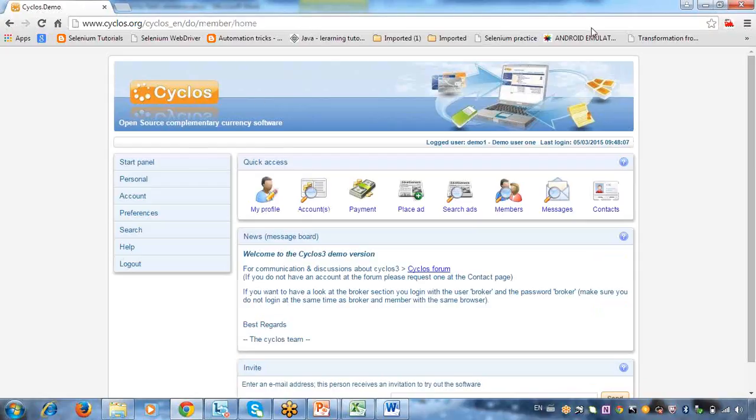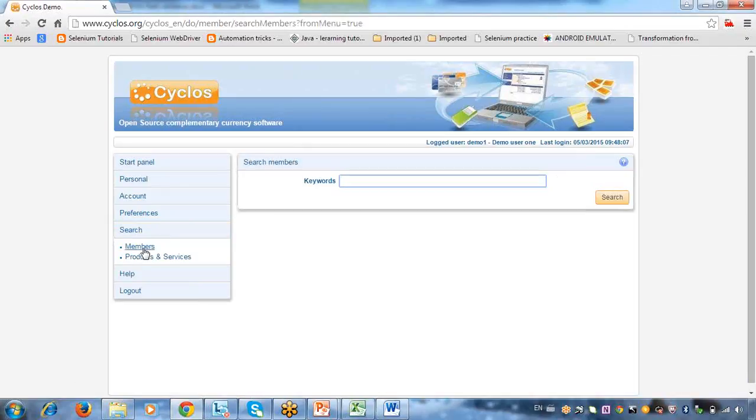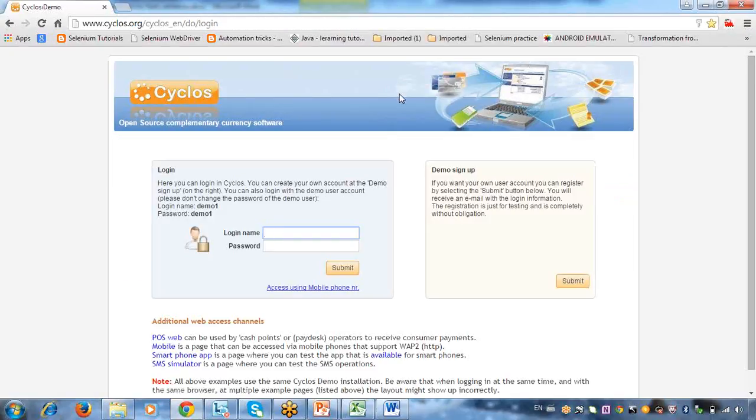In this application, do you have? No, we don't have any breadcrumb here. Which application will you get it in? Fine. Let me show you some other application.